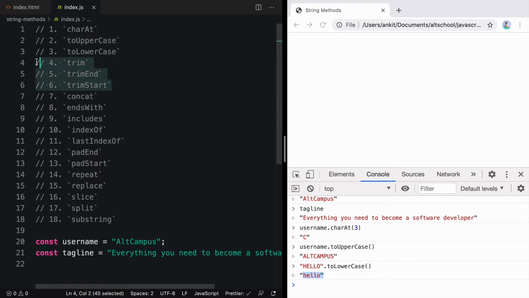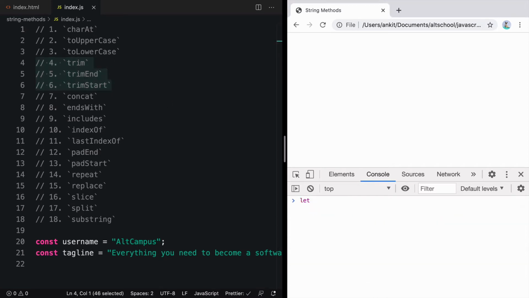We'll move on to the next three methods, that is trim, trimEnd and trimStart. For example, we have a variable message, and message contains some extra spaces at the start, then hello world, and some extra spaces at the end. If we access the value message, we'll see there are some extra spaces. What if we want to trim that value? For that, we'll say message.trim. It will remove all the white spaces at the start and at the end. We are seeing hello world without any white spaces.